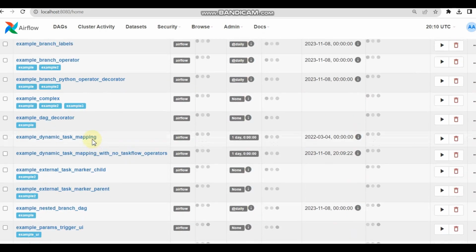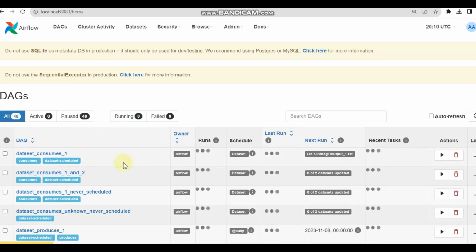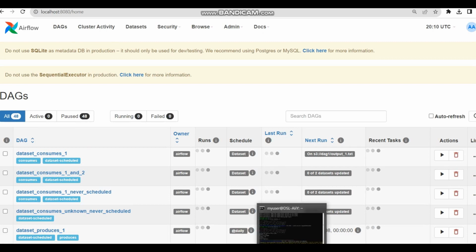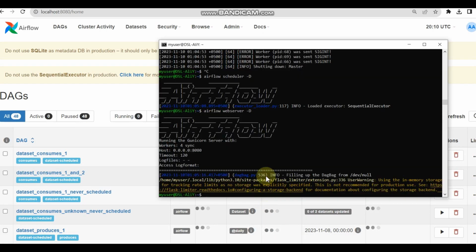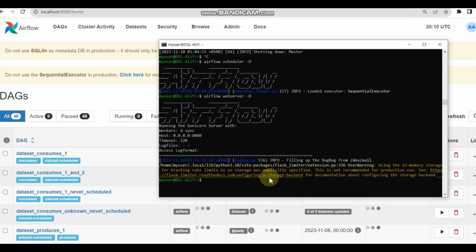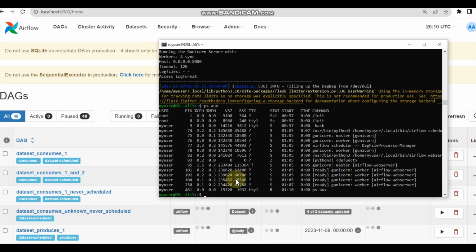If not, then we need to rerun the scheduler. Okay, apparently we have 48 DAGs, so it's not showing us. So let me stop this. Actually, we can stop the scheduler and run it again. So how can we see our job status? I think the command is ps aux. Okay, so this is my scheduler, it's running here.